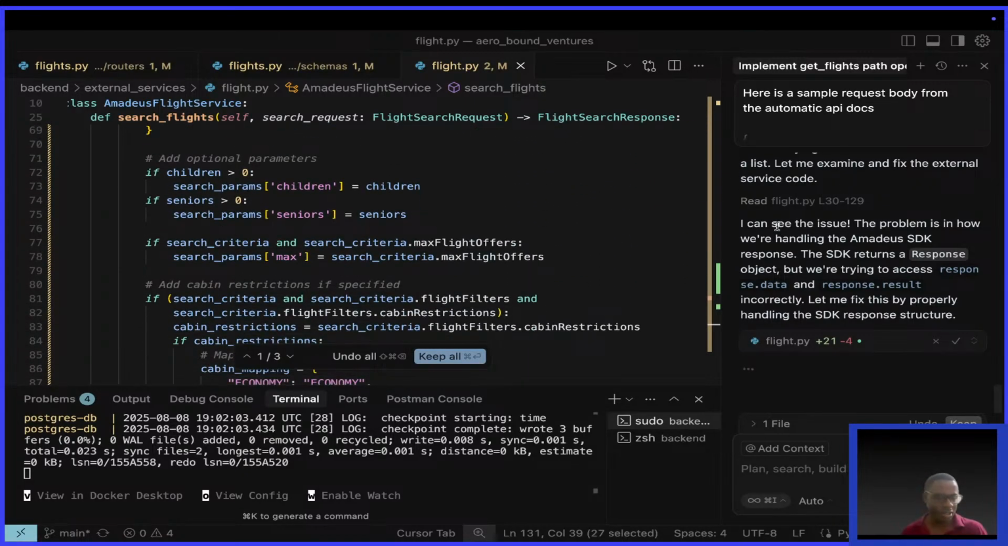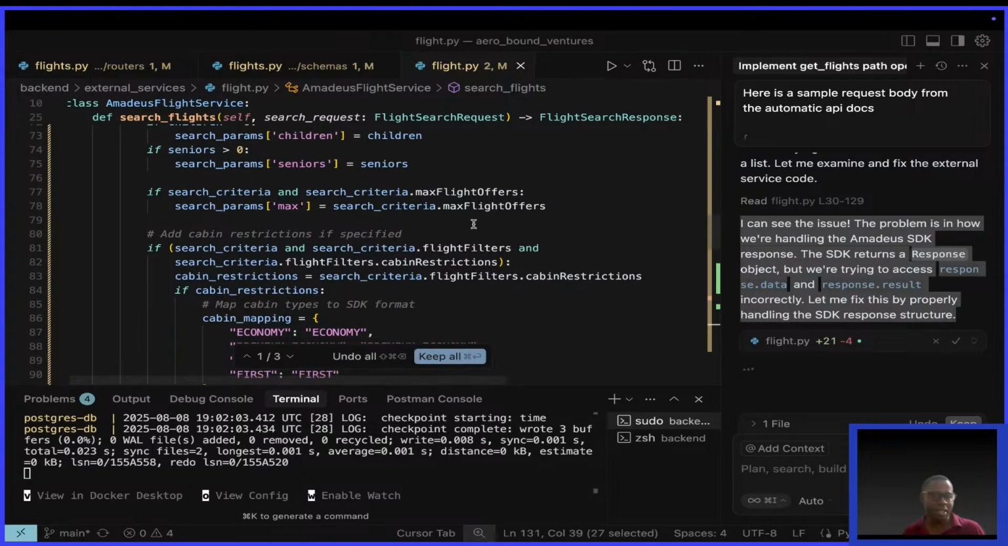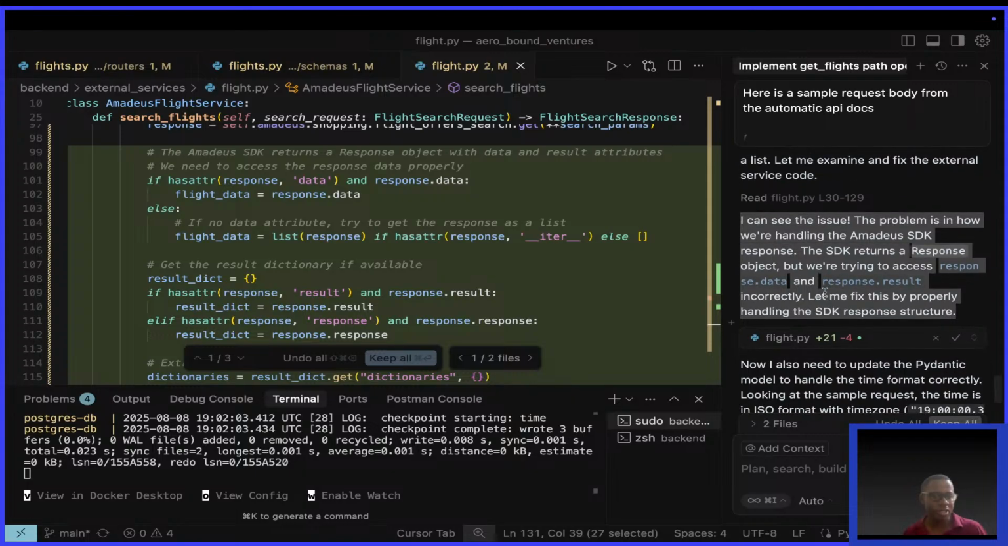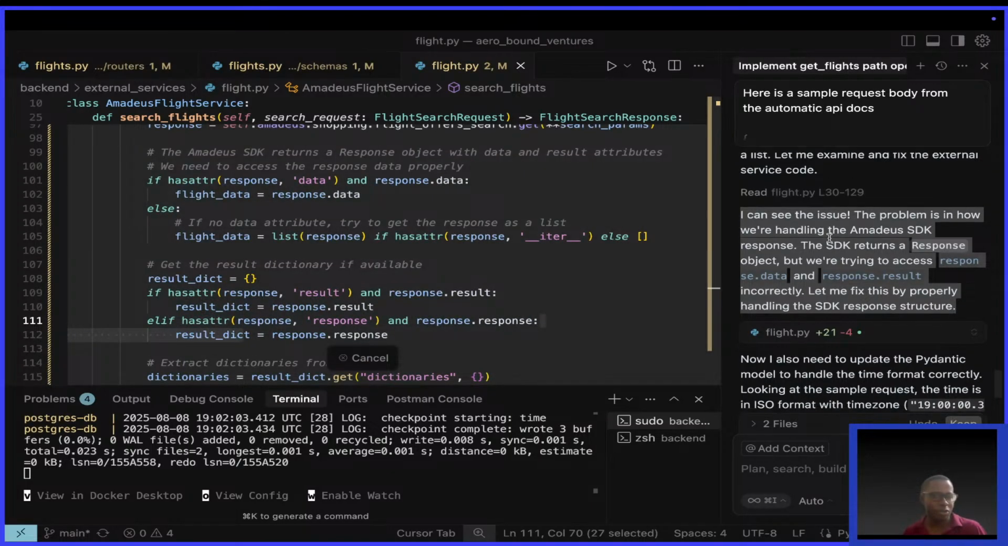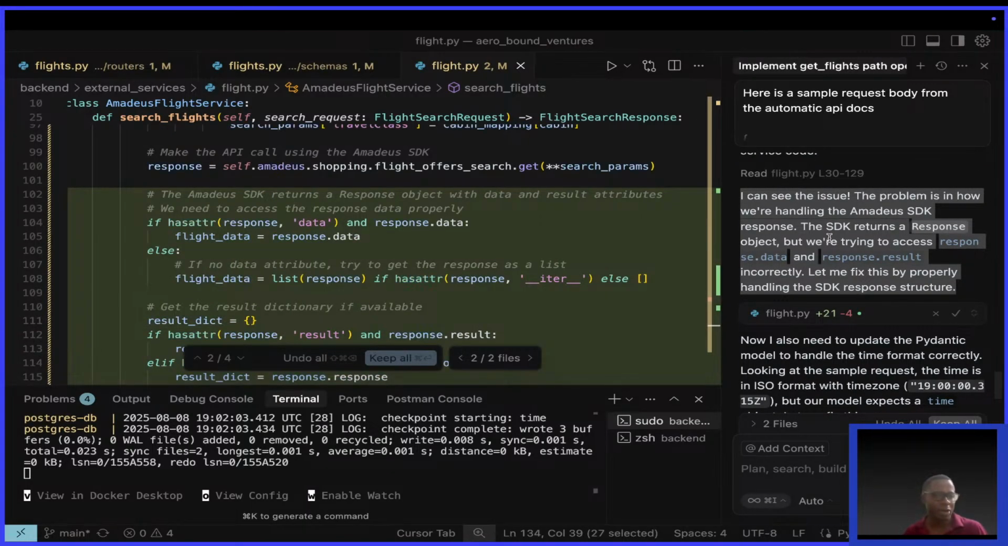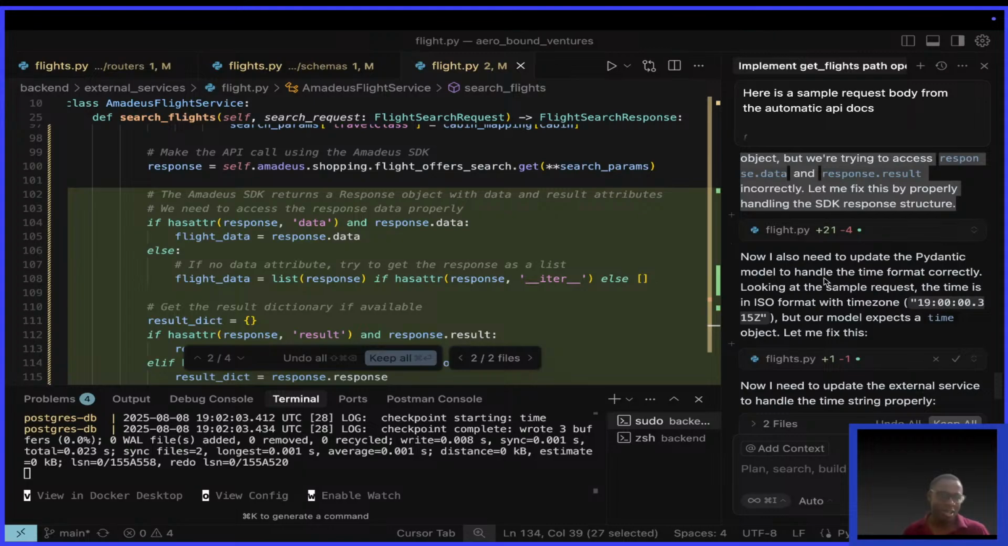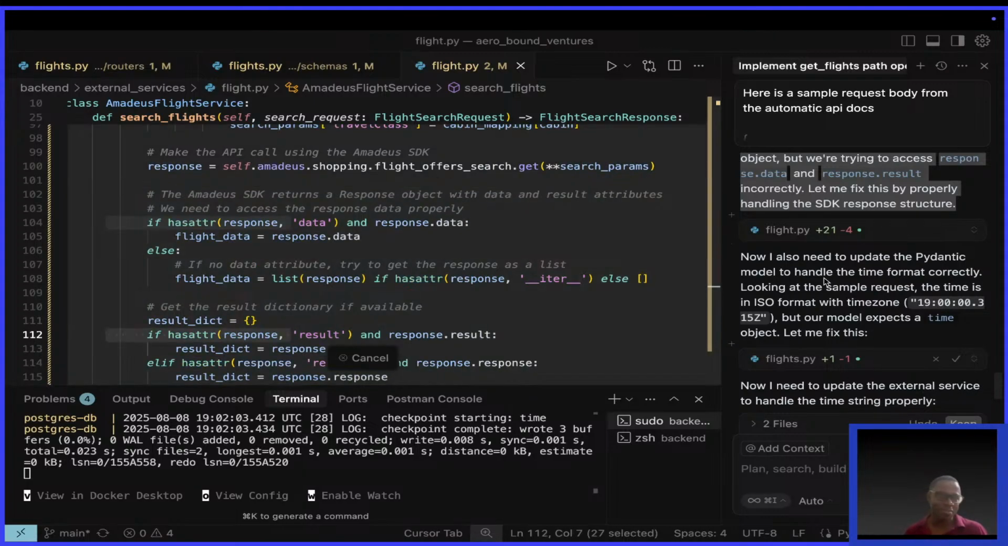Let us see. Since I can see the issue, the problem is in how we are handling the Amadeus SDK response. The SDK returns a response object, but we are trying to access response.data and response.result incorrectly. Let me fix this by properly handling the SDK response structure. Guys, what do you think about this so far? Are you threatened by AI anymore?